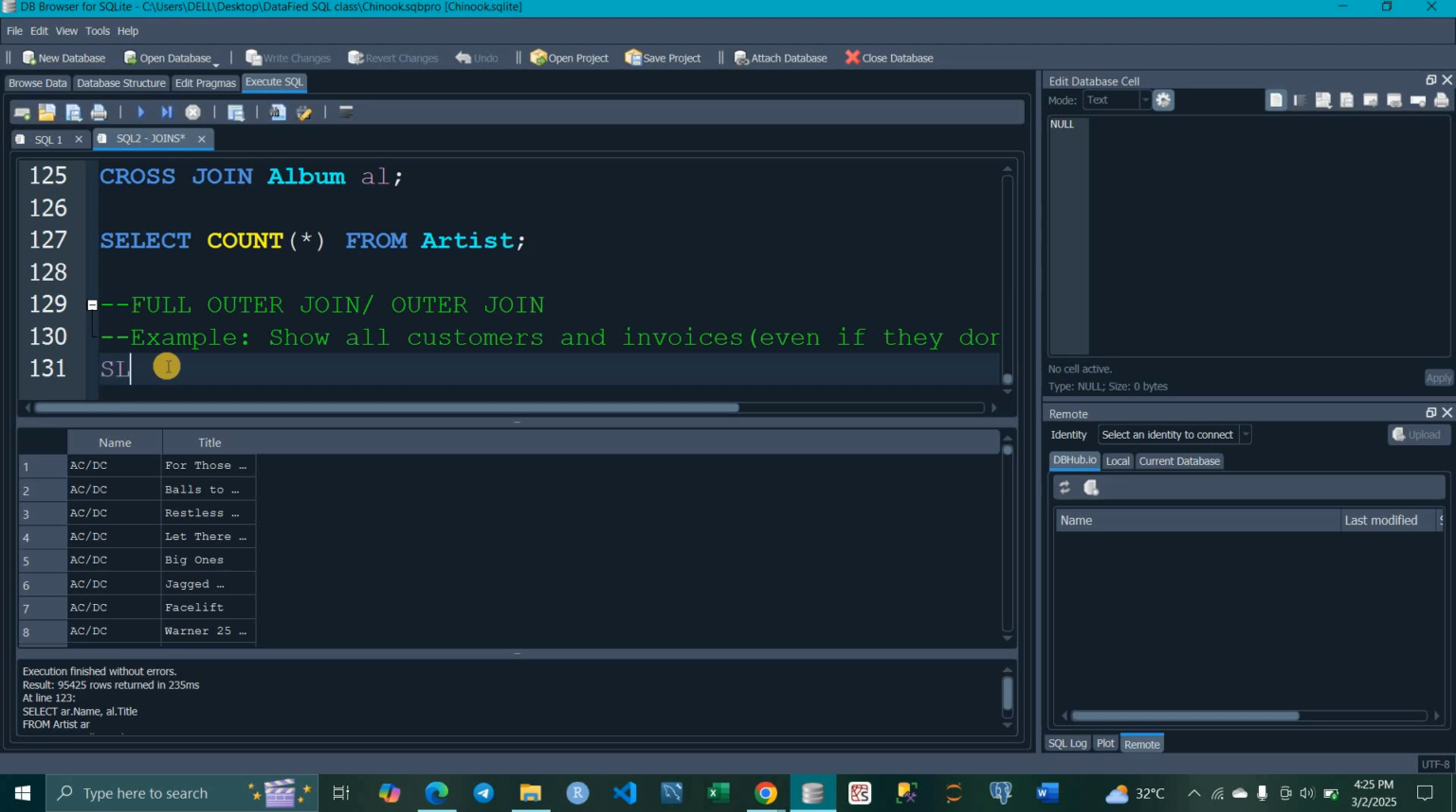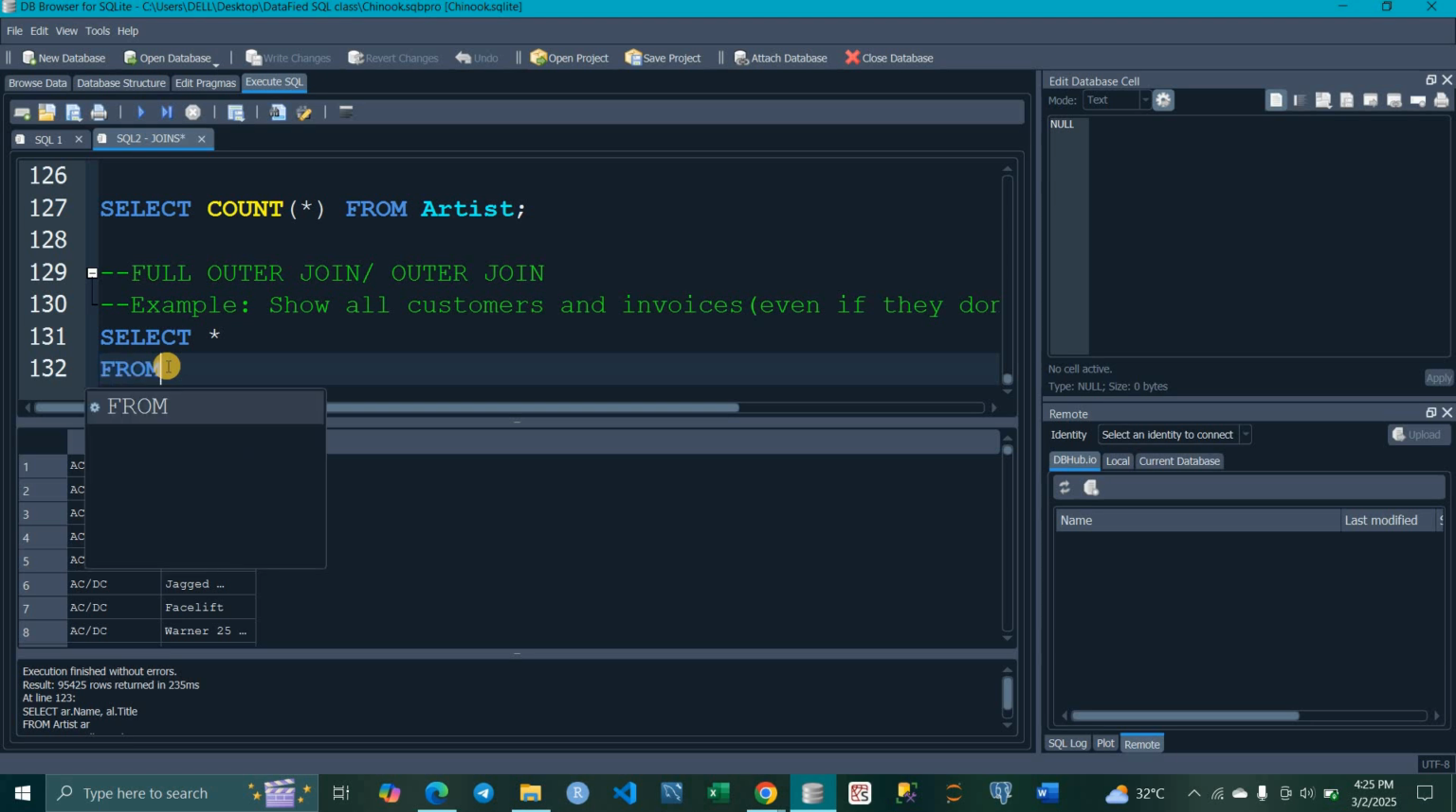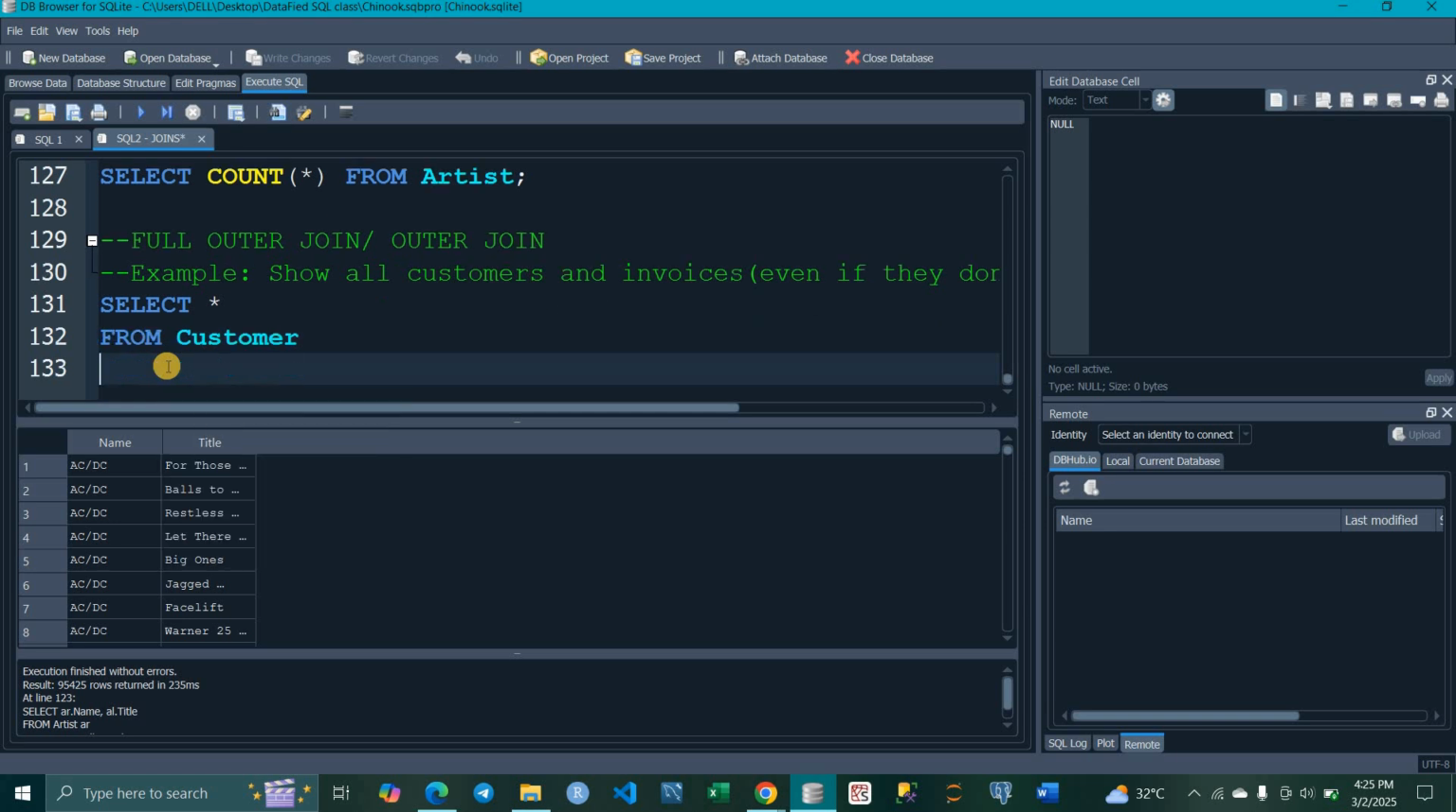So let's see, let me just use select star first. Select star, so it will select all of the columns from both tables. Select star from the customer table first, and then from customer, I'll use full outer join, and then I'll say invoices, and what they have in common is the customer ID.